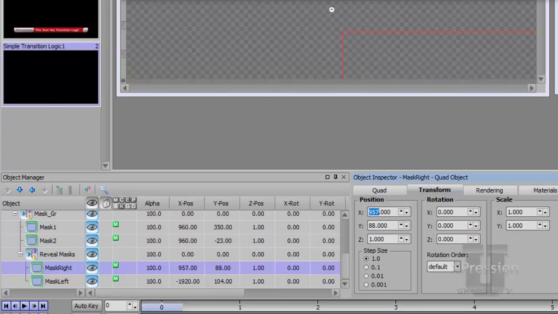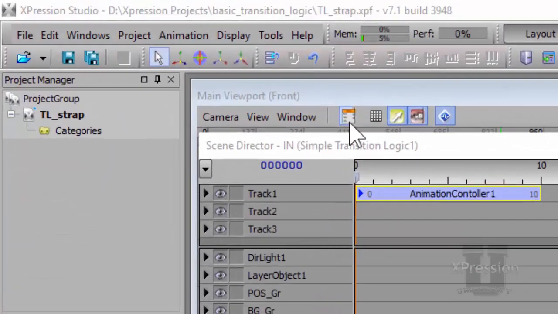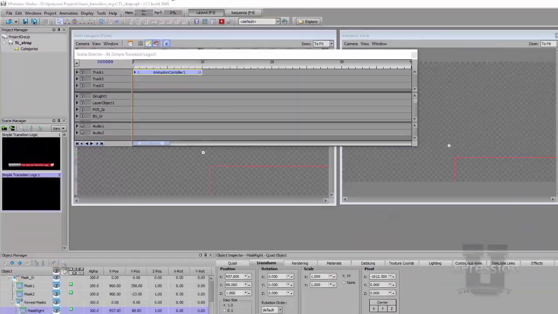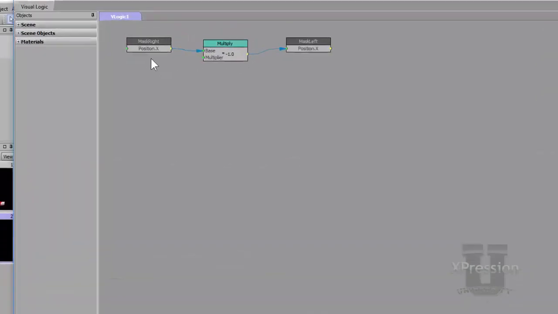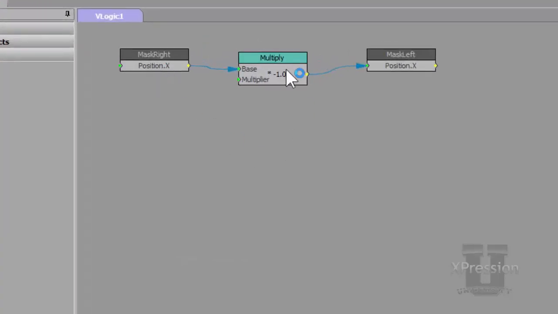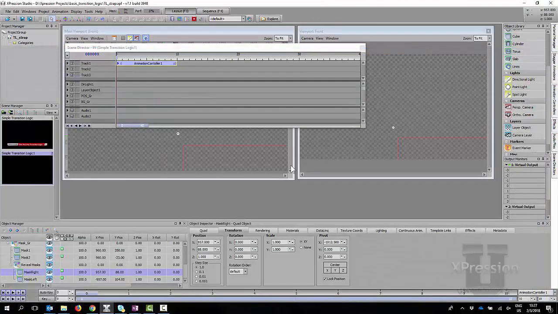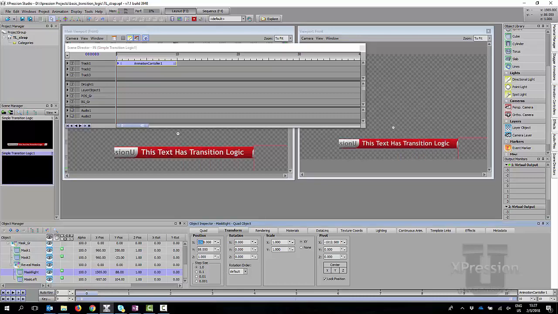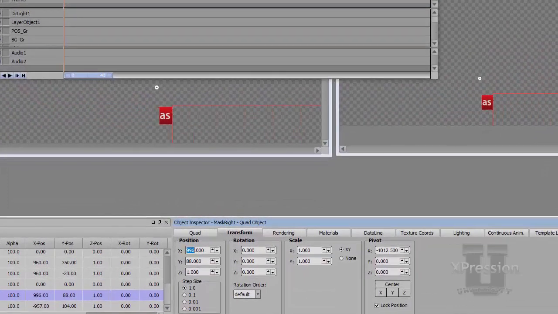So that's something that I've done previous to starting the video, which is in something called Visual Logic, which you may have seen some of our other videos on. I've connected the right mask via a multiplier, which is a -1, to the other mask, which means that the 2 are linked. So when I animate the right mask, the other one moves off in the opposite direction, which means I only have to do one animation to create this center reveal.